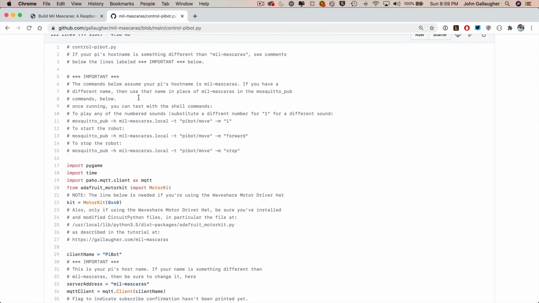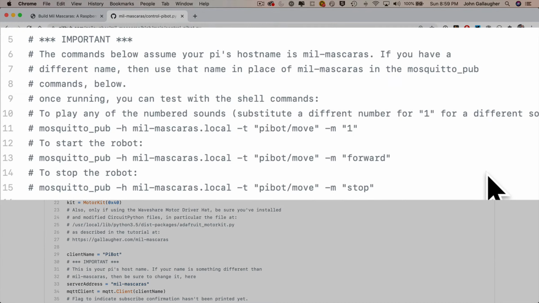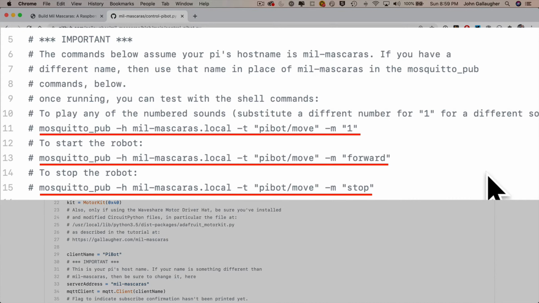Now, like we've done with the other code for this tutorial, let me quickly talk you through what this program does, but first, a bit of information in case you have a Raspberry Pi which has a host name different from Mil-Mascaras. Now first, in just a bit after we get this program up and running, we're going to open the terminal program to simulate our app sending commands to this program. And we'll enter these commands that you see here, the ones that start with mosquitto_pub. Now these are publisher commands, just like the one that our app is going to send.